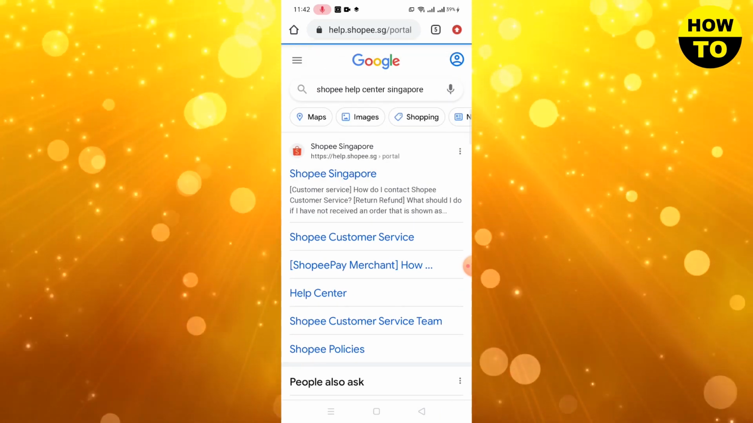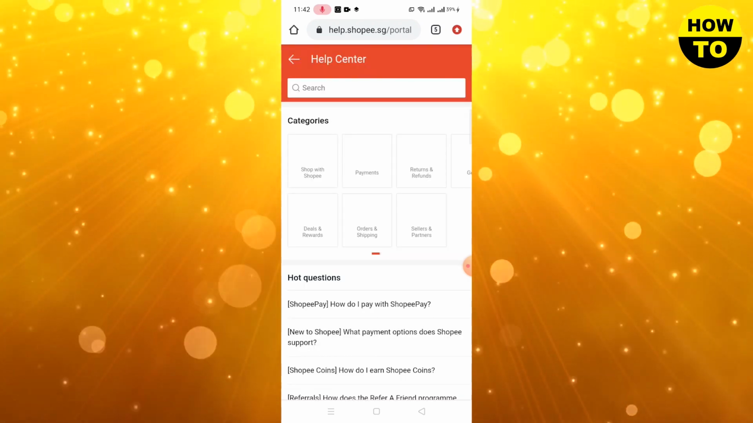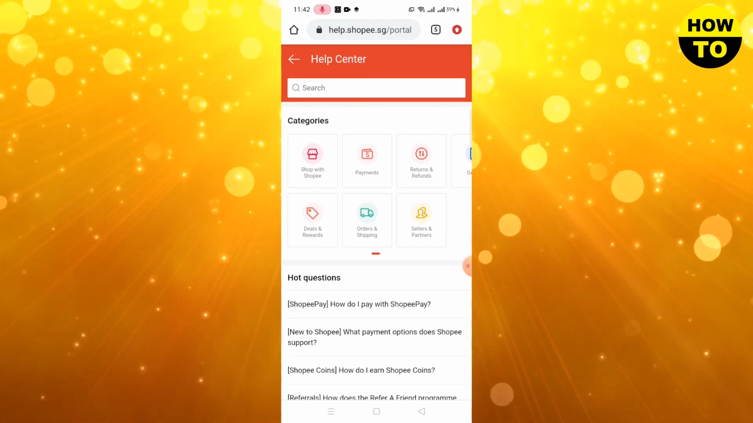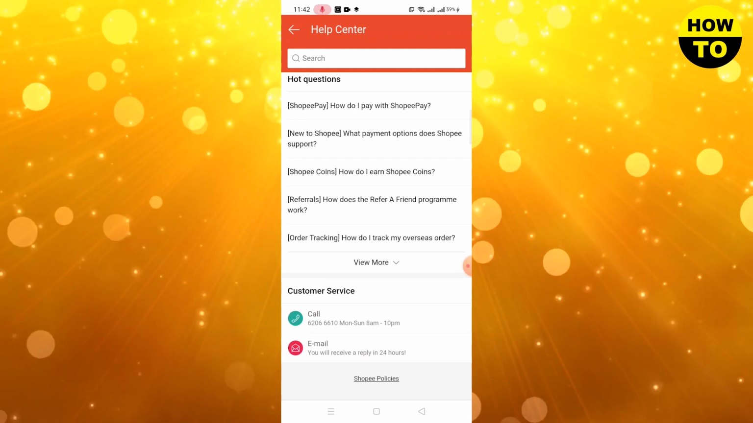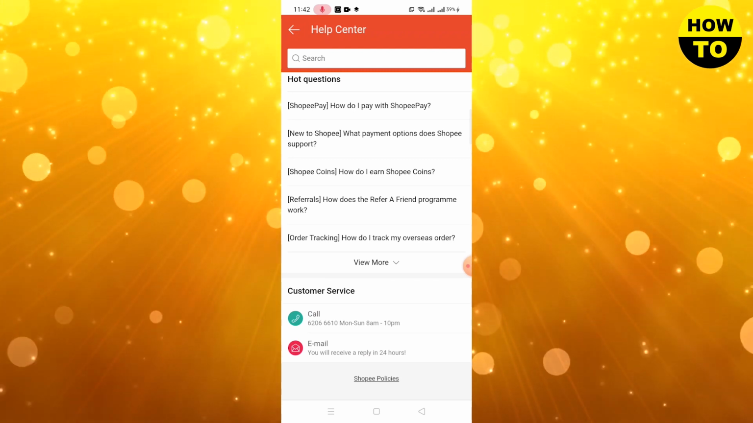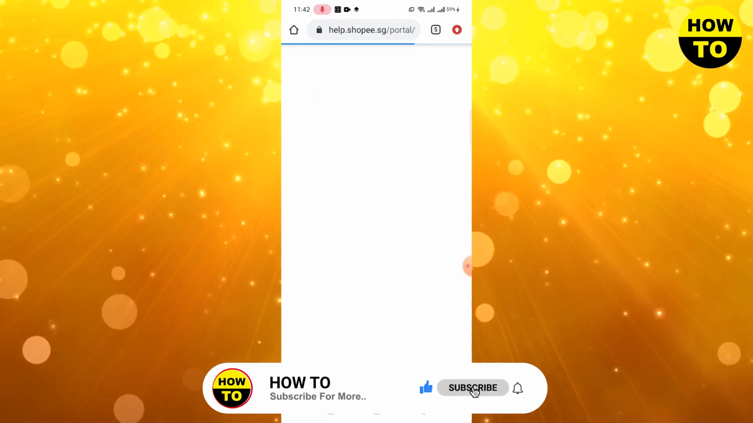click on Shopee Singapore portal. Here, what you need to do, just you can simply call here, or you can click on email here. Click on the email.